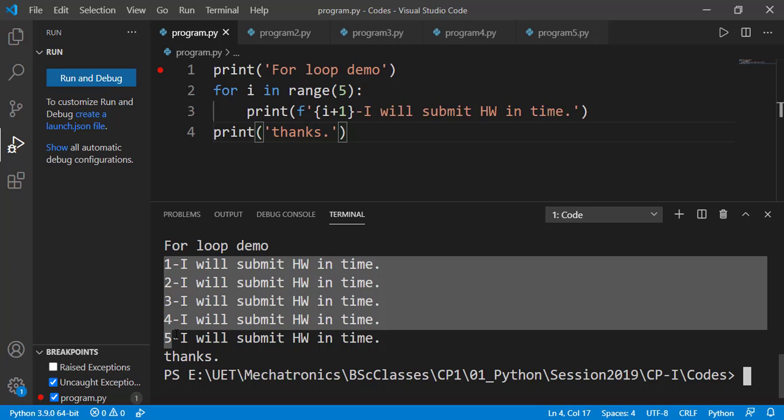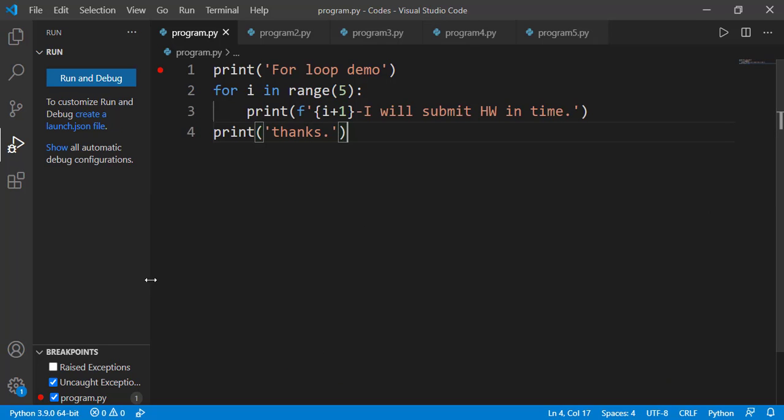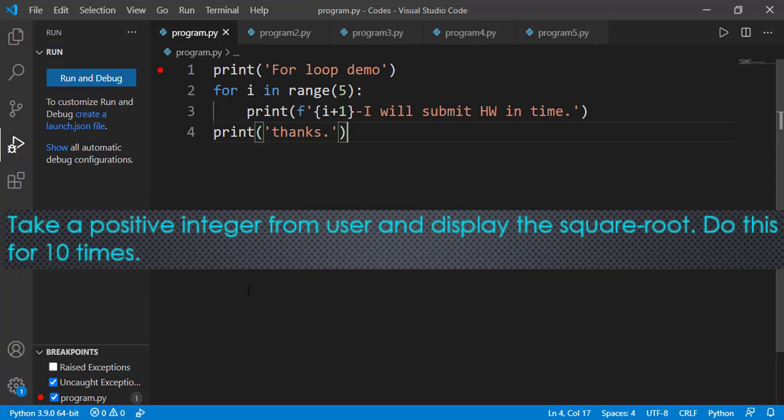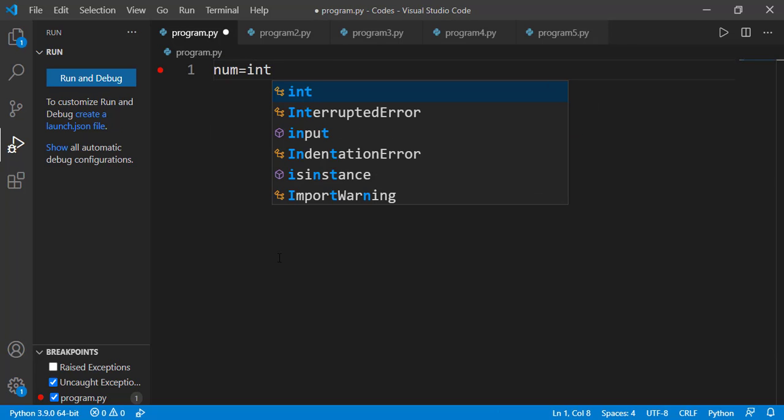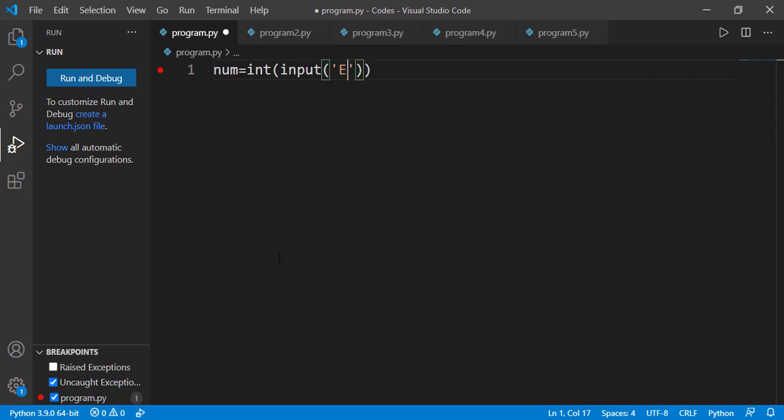Now let's see a few tasks which we will be doing using the for loop. The first task says to take a positive integer from the user and display the square root of it. Of course, we will be assuming that the user will be entering a positive integer every time. And the task says that we have to do this 10 times. So let's first write the simple program that will take a number from the user and display the square root of that number.